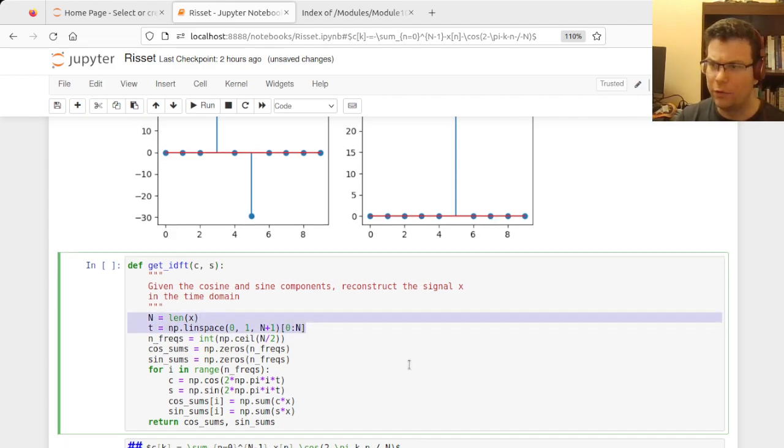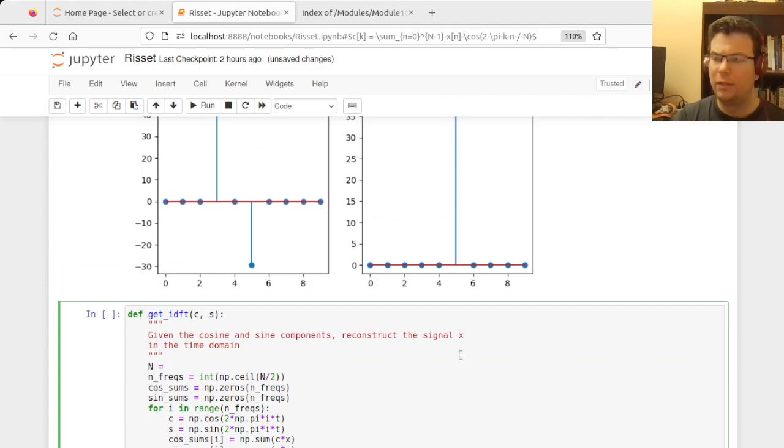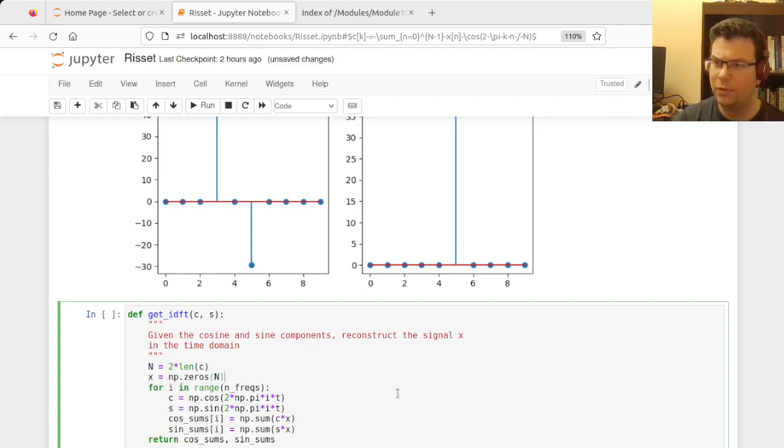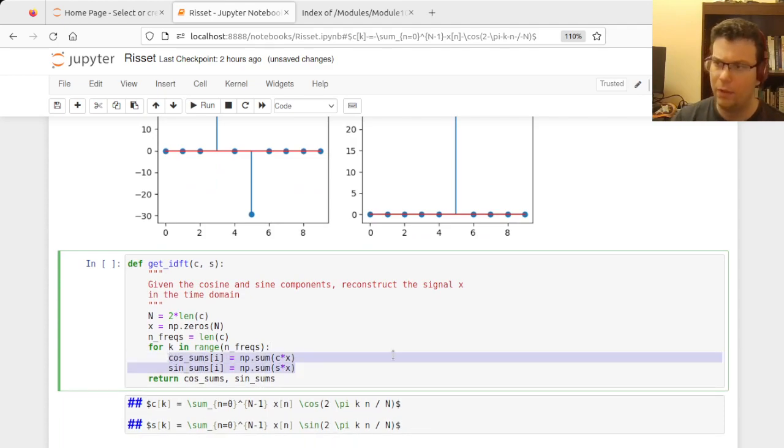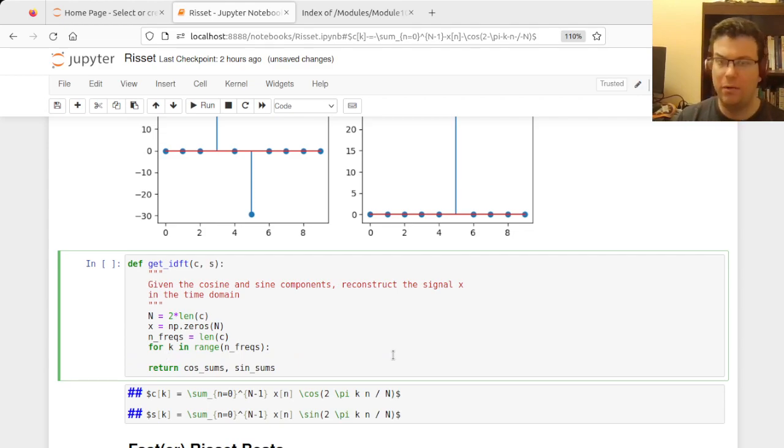And so what I'll do is set up an array to hold the result, and I'm going to loop through, so I'll say maybe n freaks equals length of cosine. I'm going to loop through each frequency index now. And so I have these probes already. What I need to do now is set up each probe and add it on with whatever its coefficient was.